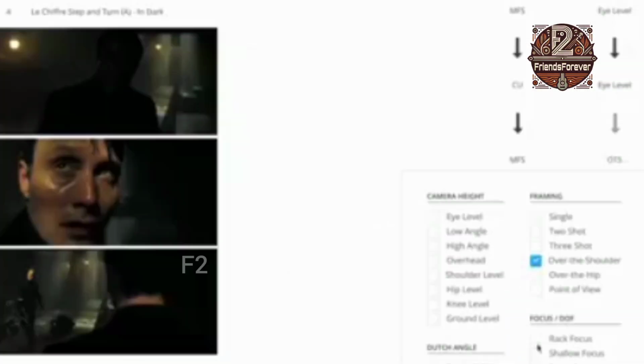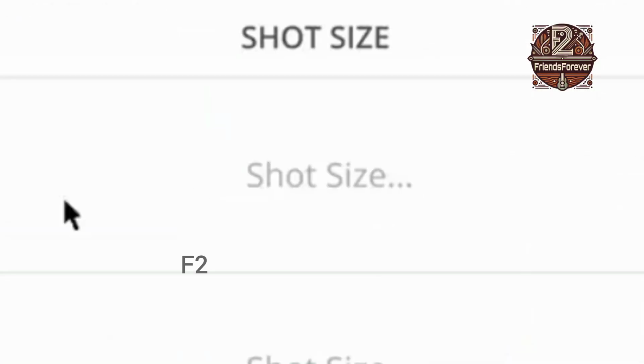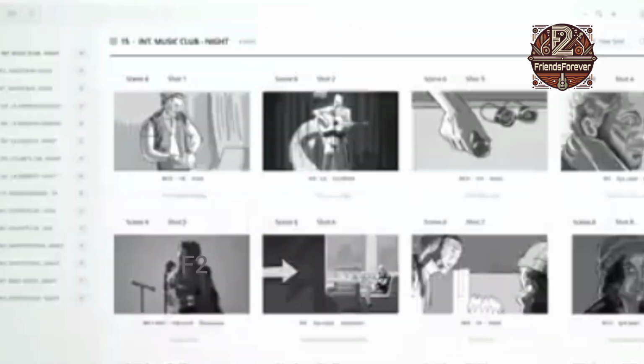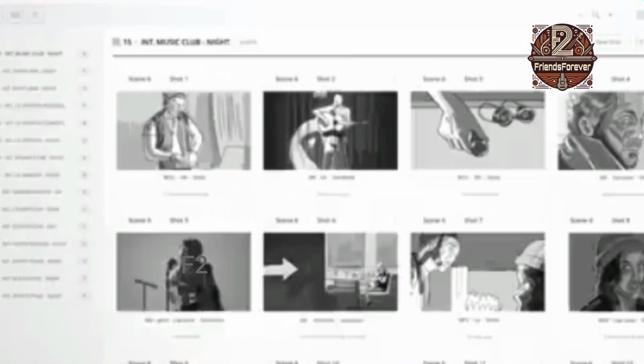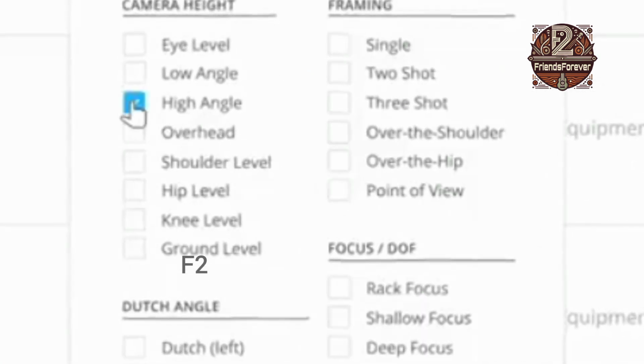Have fun mixing and matching different types of focus with different shot sizes, frames, or camera angles.